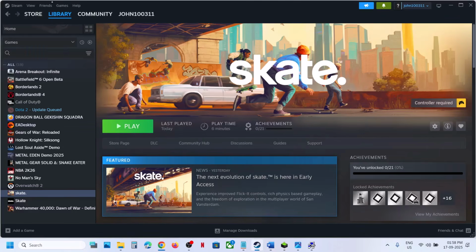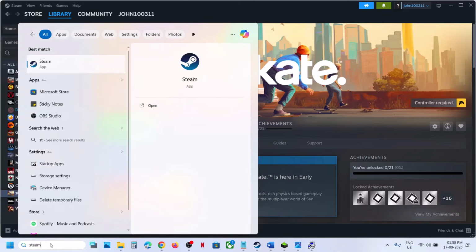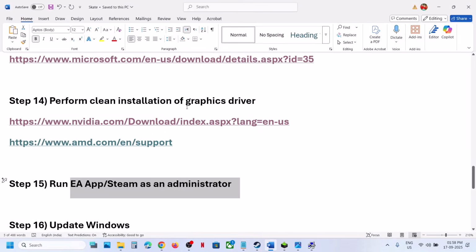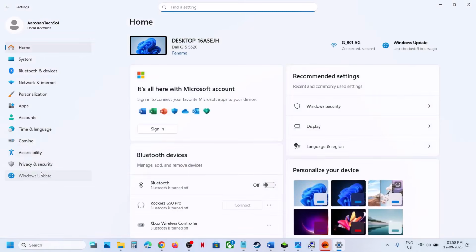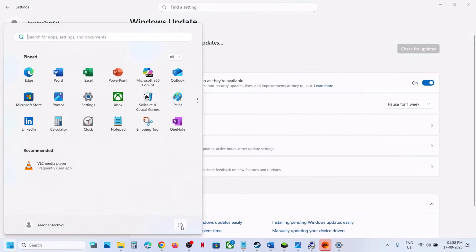Similarly, if you have the game on Steam, you can close Steam, exit, and then type in Steam in the Windows search box, and then make a right click on Steam, run as administrator, and then check. Still not working. The next step is to update Windows. So for this, go to Windows Update or Update and Security, and then click on check for update. Once all the updates are installed, restart your computer. And after the system restart, you can check.